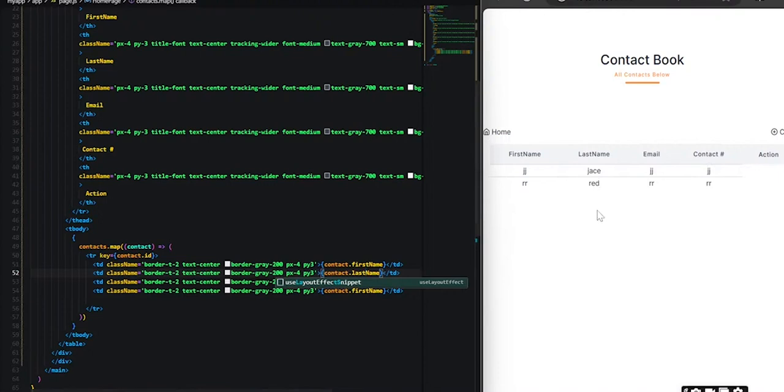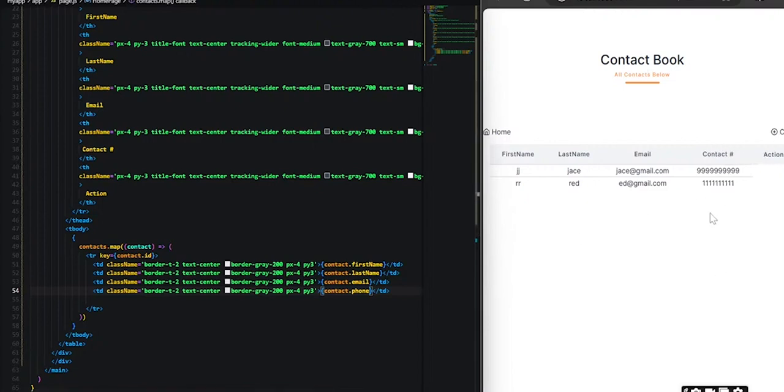And hit save. And as you can see, we see Jason Red from the database. And if we change this from first name to, I think we had email next, you see that we have the email now appearing. And if we change this first name to phone, you see that we now have the contact number appearing within the table.